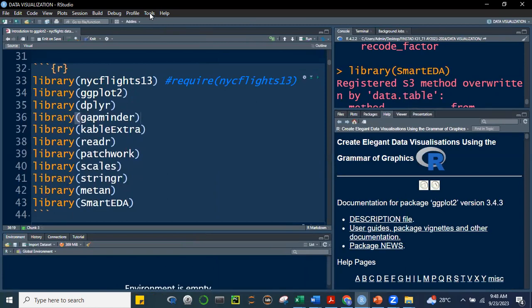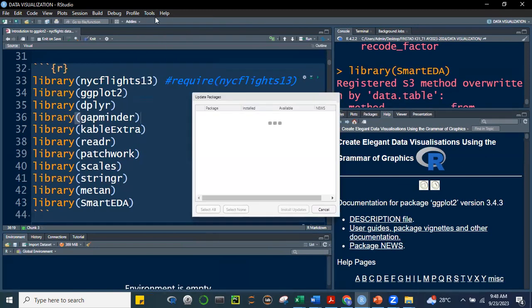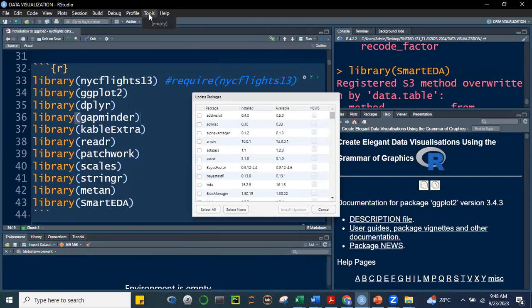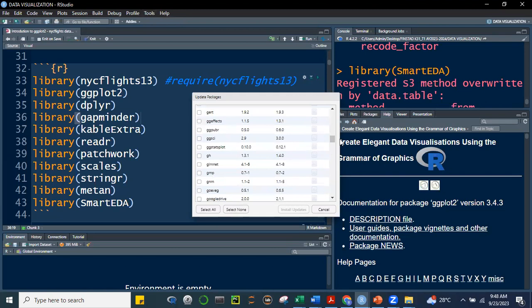Let me check. Under tools, version control. Check package updates pala ito. Tools, check package updates. Ulitin ko lang, class. Tools, then check package update. And we can see here if there's an update for ggplot2. So far my ggplot2 is the latest version.